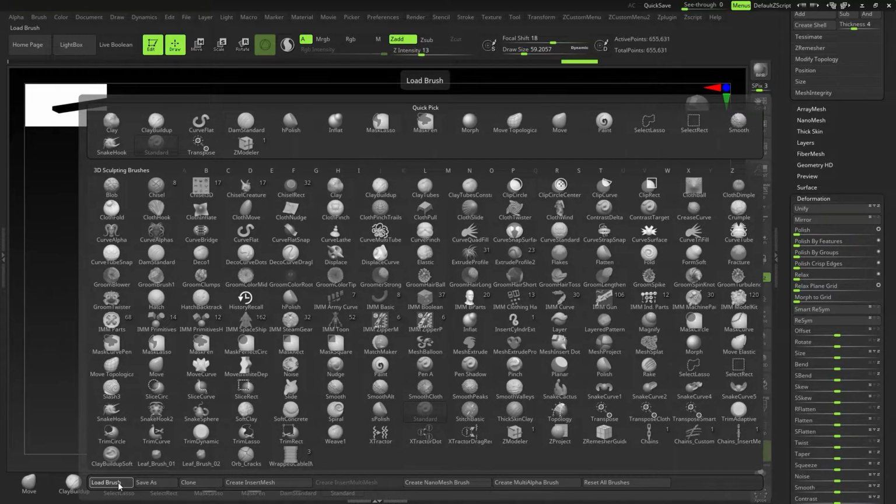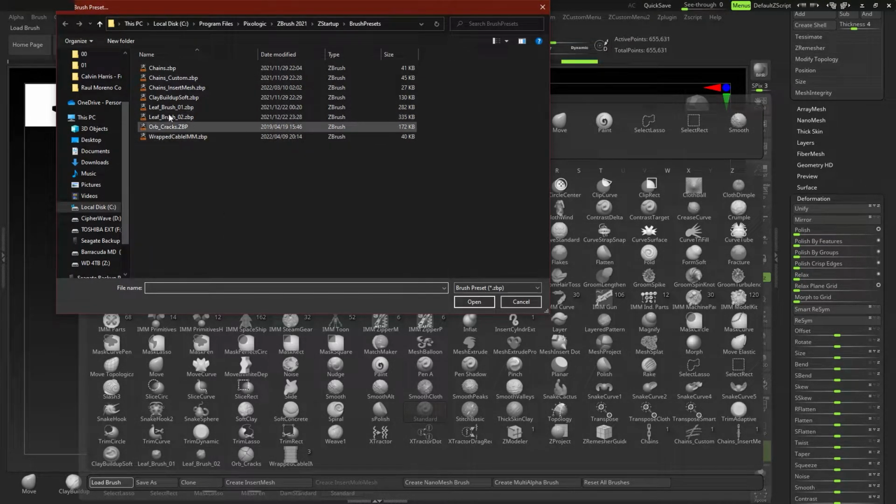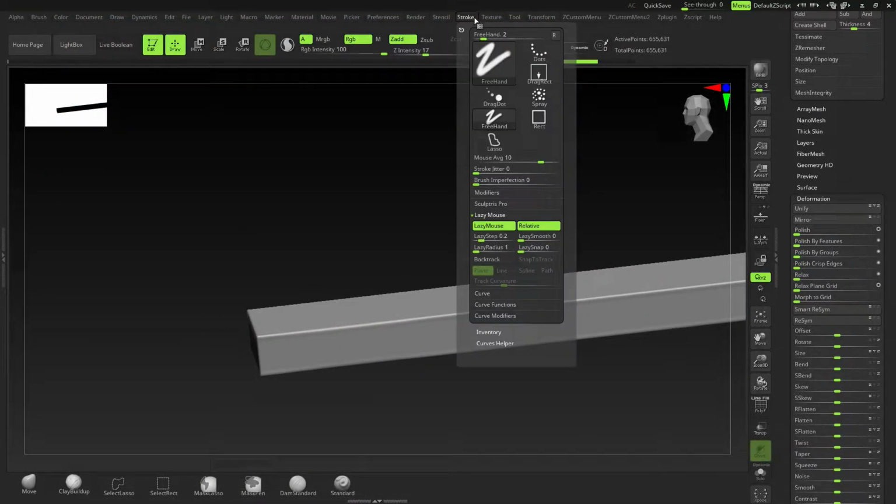So I'm just going to press B next and go to Orb Crack. Now if you don't have Orb Crack, you can download it and then go to Load Brush, and this is where it should be. You can either download it and store it into this folder, or you can just open it like that. So B for brush and then Load Brush.